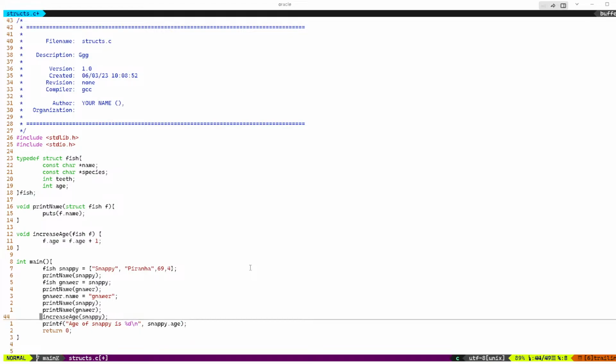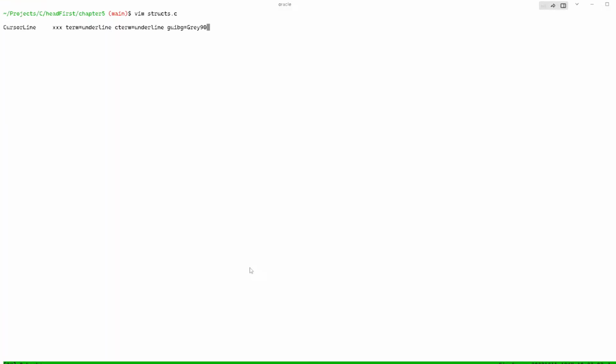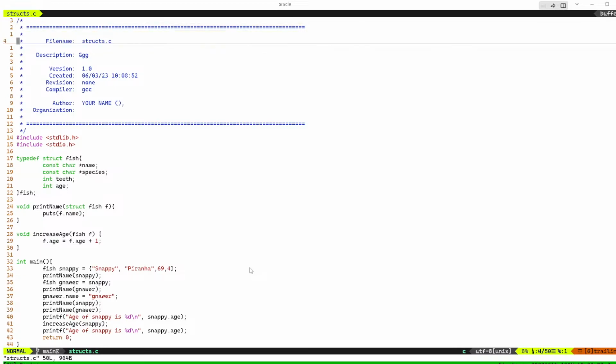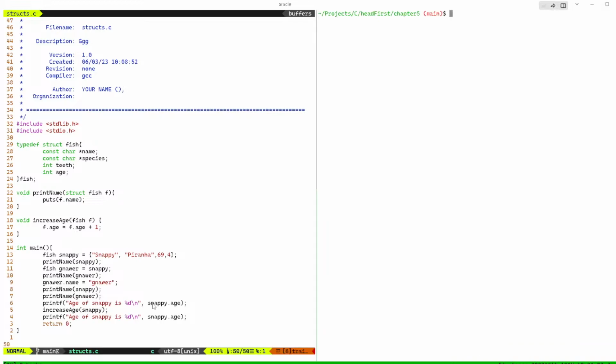And if we call it even before, yes, so we can see here that what we are doing here, we are printing the age, then passing it to the increase age function, and then increasing the age by one, but it increases the age of the copy, not the exact snappy we are using here. So if we run it here, gcc, what was the name, structs.c dash o s, and then we execute it.